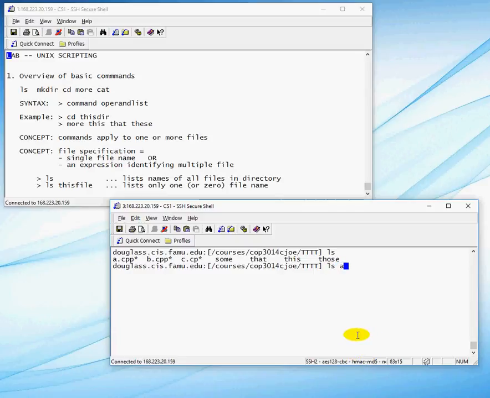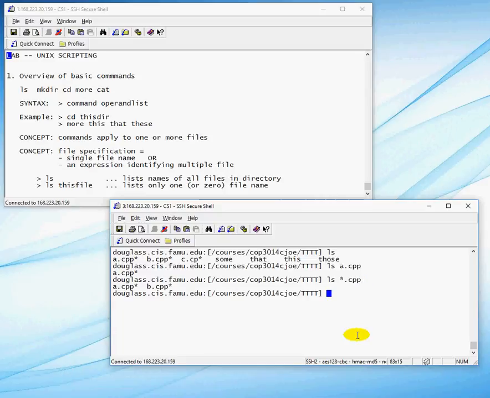We can always specify a single file, a.cpp, or we can specify many files by a specification technique called a wildcard. For example, if I say ls star.cpp, it means list for me all file names that end in .cpp. Likewise, I can say list for me all the files that begin with a T. So I say T, and I don't care what comes after the T. The star means I don't really care. Anything matches. What if I want all the files that end in an E? What do I type? ls star.e.